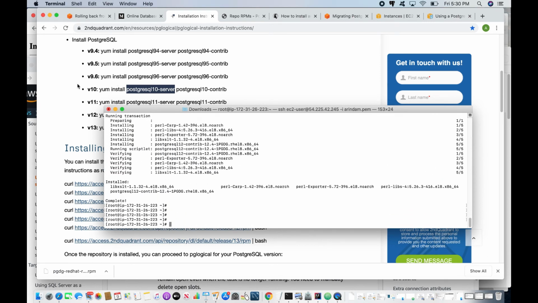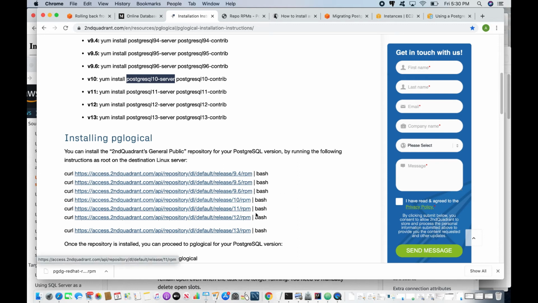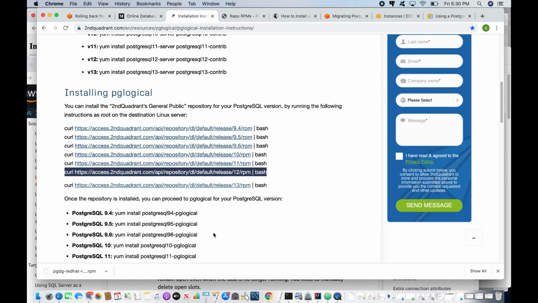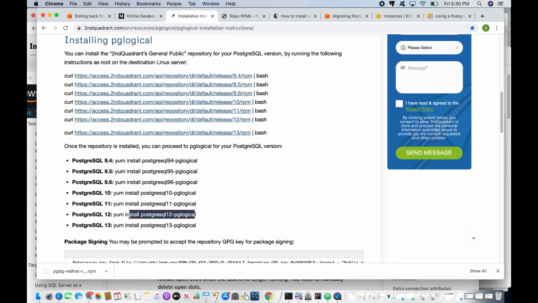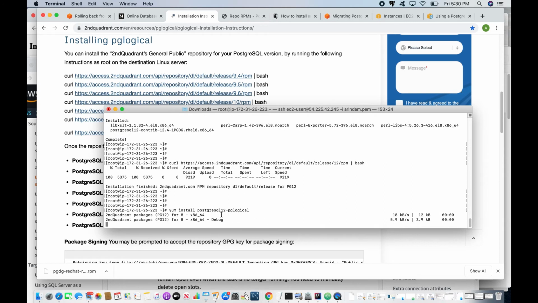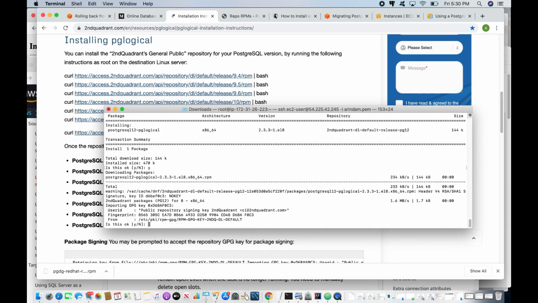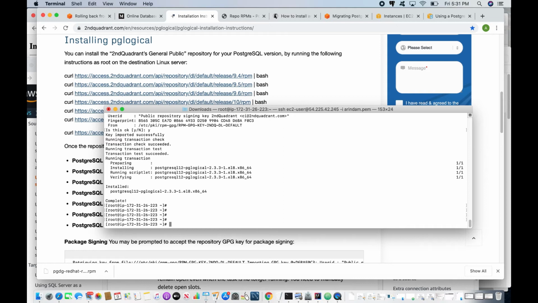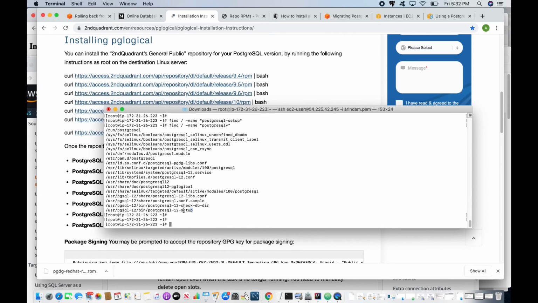Okay, done. The next step, I'm going to install the pglogical. I'll copy these steps. This has to be done as root. Done. Now I have to complete my setup for the Postgres server. So I'll run the PostgreSQL setup. This is something I had not given the 12, that's why it was not coming. Setup and for initdb.